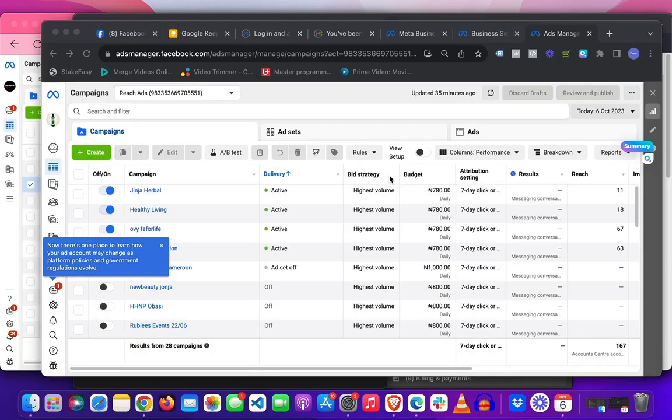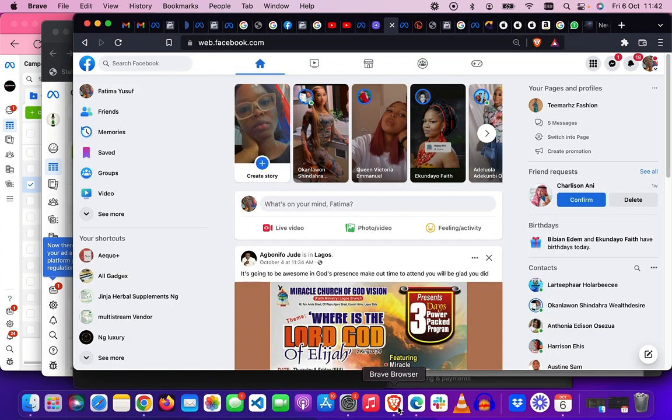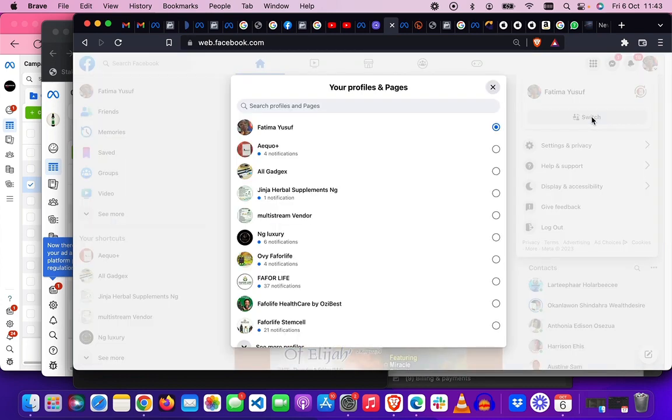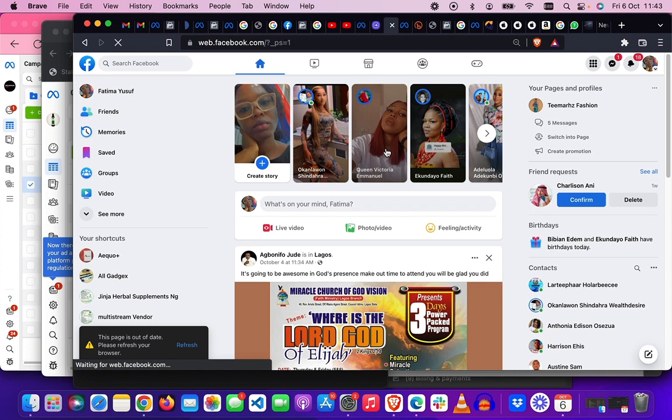This is by far the easiest way to add an admin to your Facebook page. So as you know, the first thing you want to do to add an admin is to go to the page that you want to add an admin to. So you go to the page and then you click on this profile and then you switch to the page that you want to add a user to.